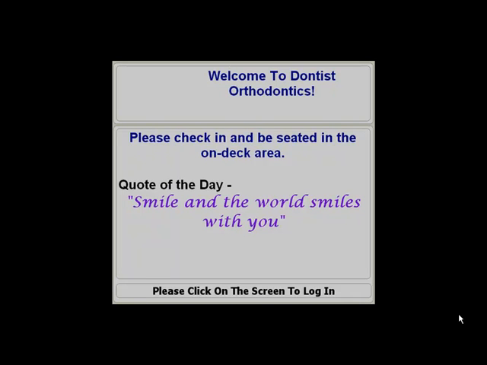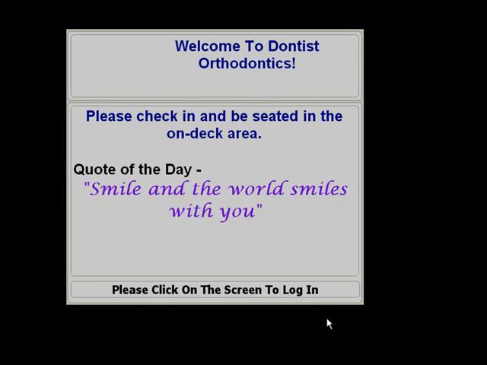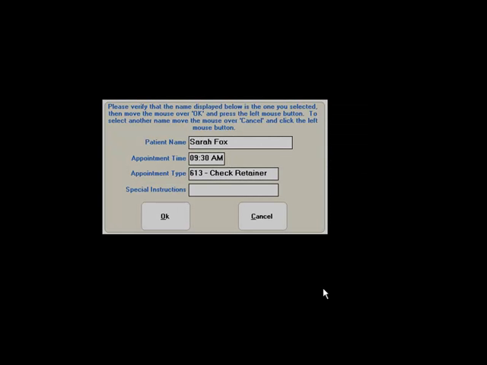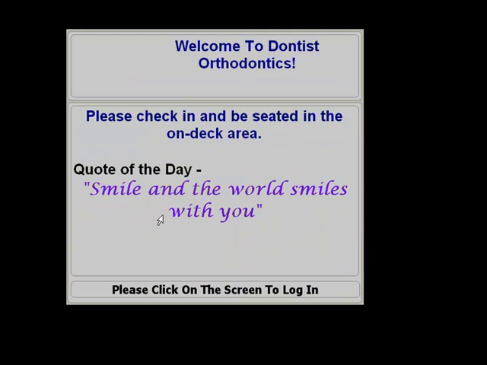When a patient comes up to the front desk, they will see this check-in screen where they can click to log in, click on the letters of their last name. This can also be used with a touch screen monitor in the office. And then it will list the patient's appointment, which they OK, and then they take a seat and wait for the back to call them back.